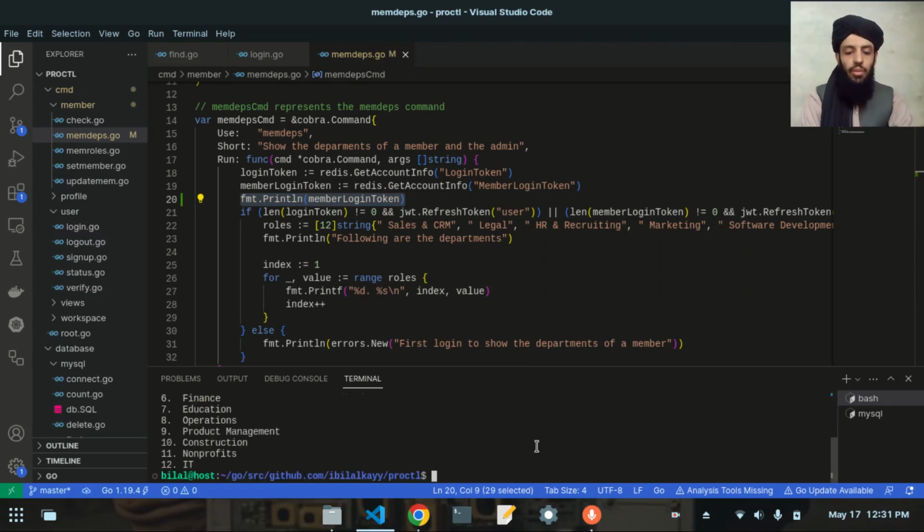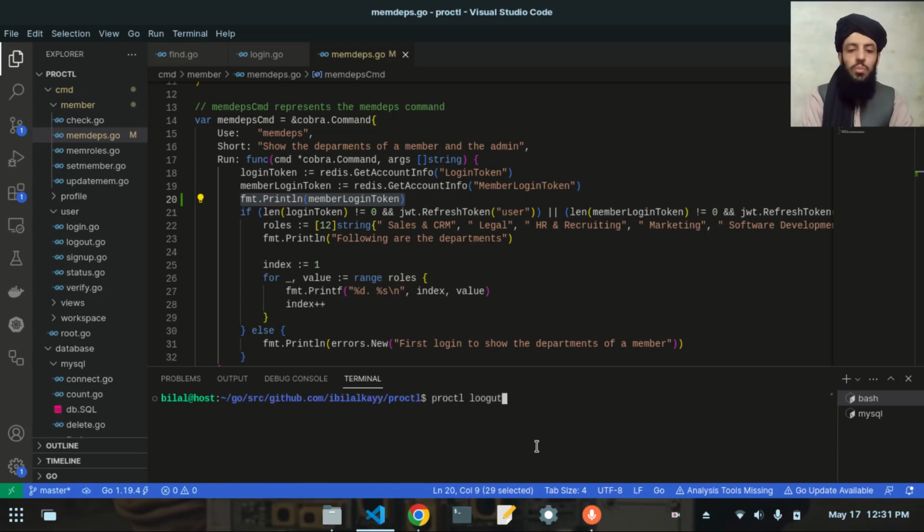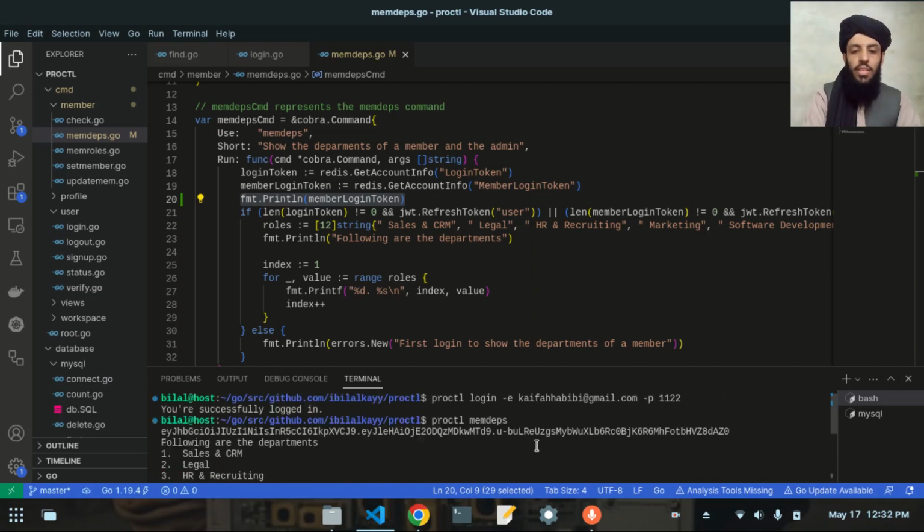Similarly, if I close this and write proctl logout, and after that write proctl login with another account, instead of writing Bilal Khan recovered, I will write this email address, because this is the first email through which I set up the account. Now let's write proctl memdeps. If I scroll up, you can see that this is the member login token that is printed, because it is the first account that I created.